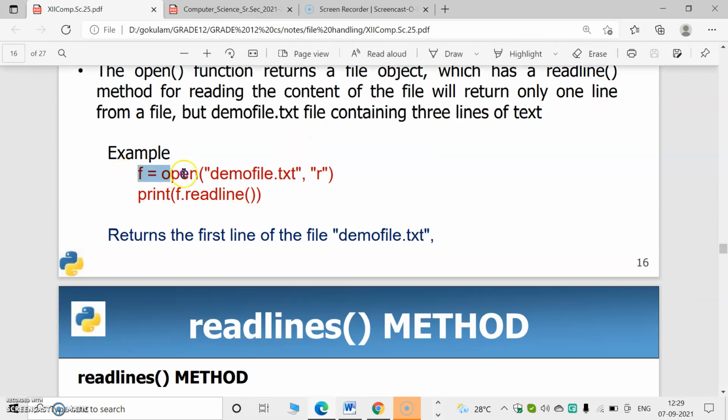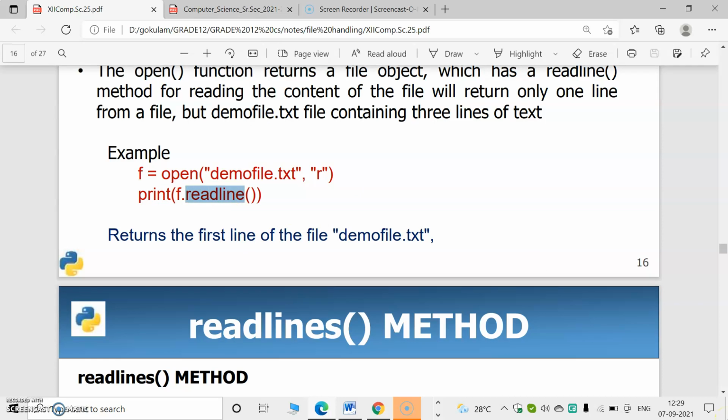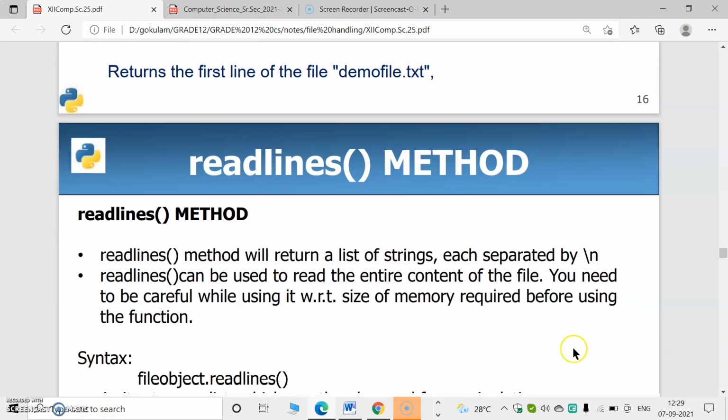So this is the example: f equal to open of demo file.txt comma r. r means we are using the read mode, so the mode will be r. demo file.txt is the name of the file which we want to read. Then print f.readline will print the contents of the file. The only difference from the read method is this: in the read method we can get the entire file, but in readline we get only the first line of the file.